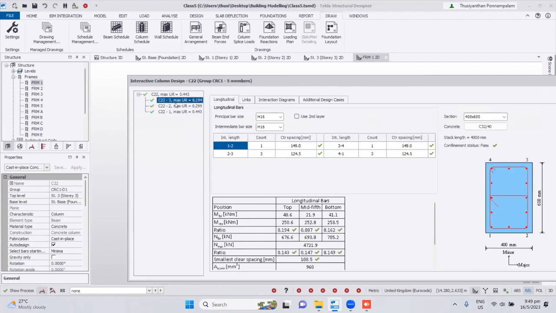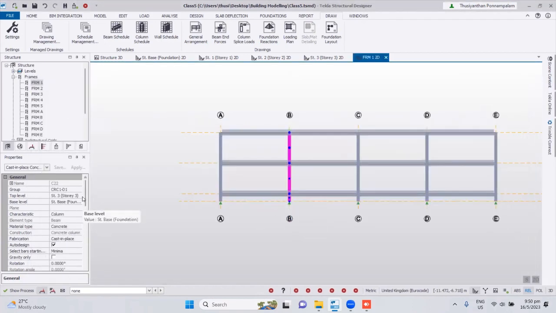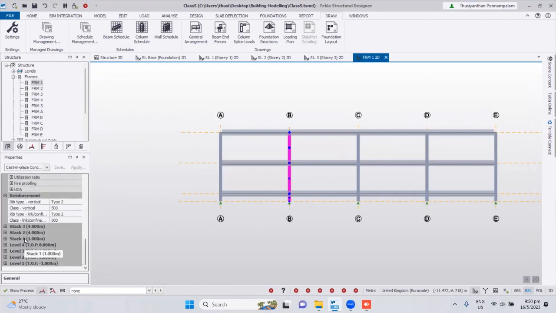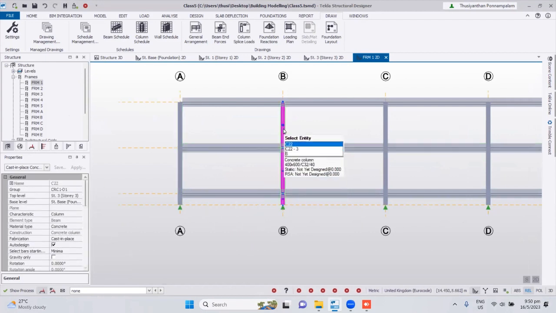Right, this is the top. C22 is the column name. Dash 3 means third stack. If you have doubts, you can go back and see this column. You can see this column runs from base to top. You can go and see stacks 1, 2, 3. Stack 1 is this one, 1 meter. Stack 2 is 4 meter. Stack 3 is 4 meter. If you have doubts, you can go back and check here.